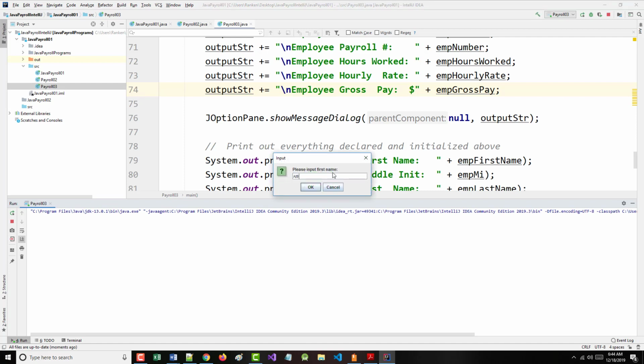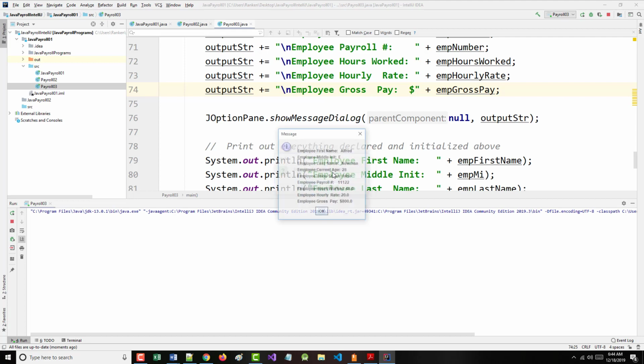Alright, Alfred E. Newman 28 11122. Uh-oh. Well, I goofed up with something. 11122. Hours worked 40, amount per hour. There it is. Alfred E. Newman 28. I put in 11122 here. It just took it as false. Okay. 40, 20, 800. So we've got that.